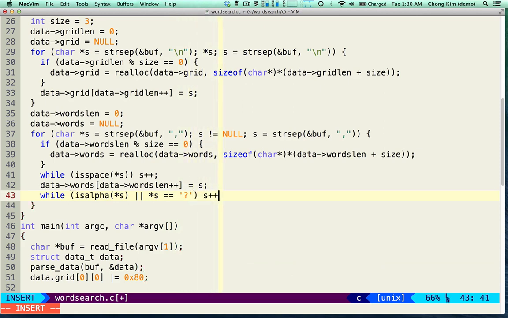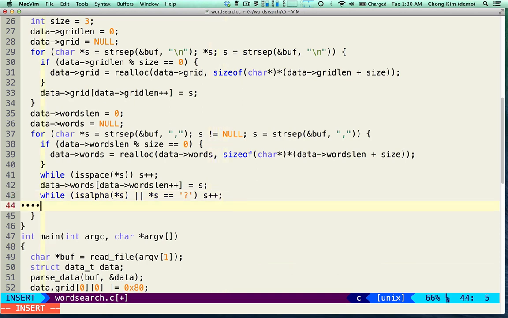If that's true, then we just continue along. And when we're done, we're going to set that to be the null character. So this way, if there's any white spaces afterwards, we won't be able to see it because the string is terminated before we get there.